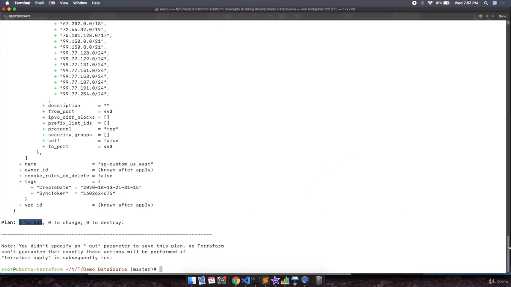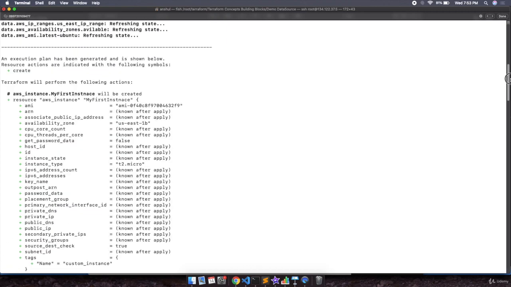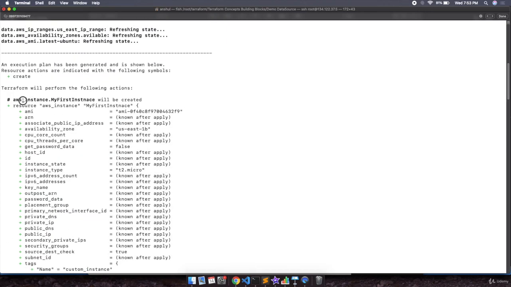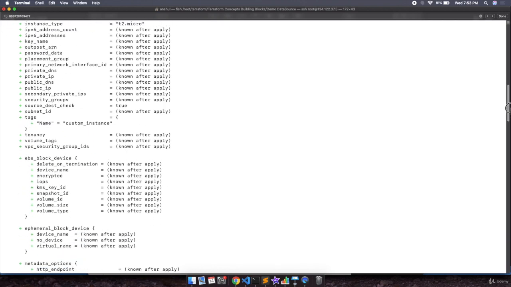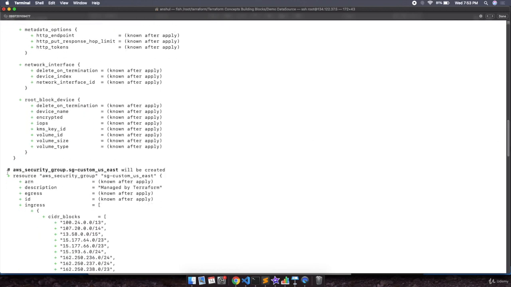If you look at what two things are going to be added: first it is going to add the AWS instance, my first instance. This is the AMI. This will be the availability zone, which we are already using too. If we scroll a bit downside, then over here we are getting the second resource. The AWS security group named SG-custom US East 1 will be created. The security group ARN is not defined. Description is managed by Terraform.